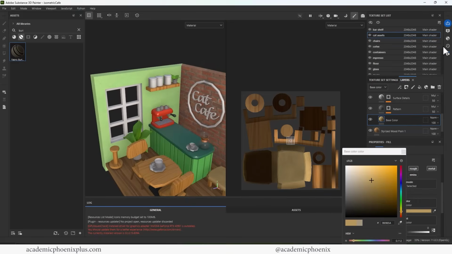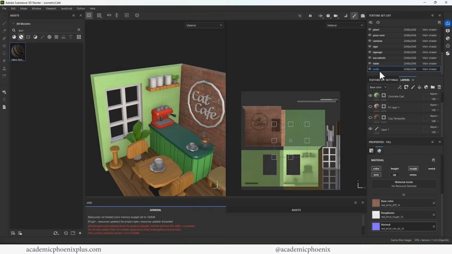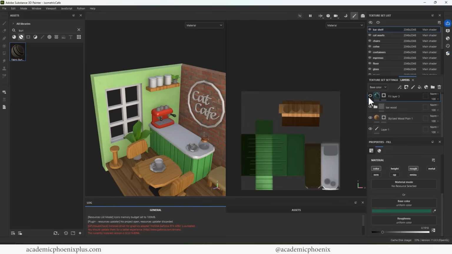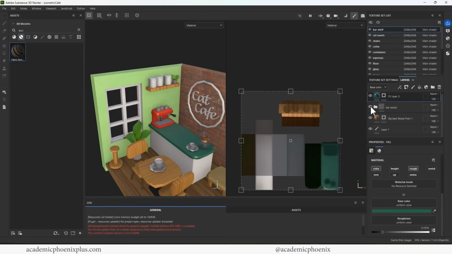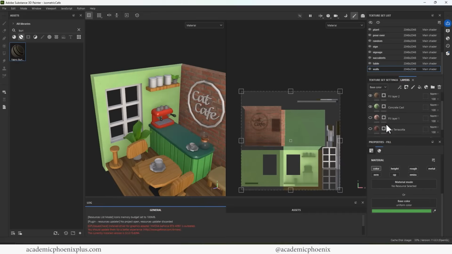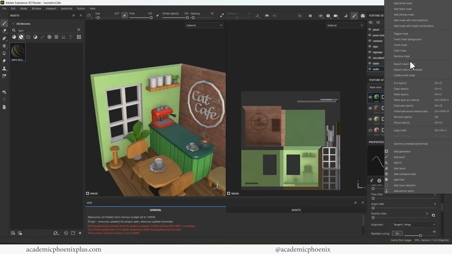Okay, let's grab the windowsill. It's probably in the walls. Yep. And for this one, I think I want a similar color as this green here. So let me go find my bar shelf and grab the bar wood and grab this fill layer. I'm going to copy it. I'm going to go back to the wall and paste it somewhere. There it is.